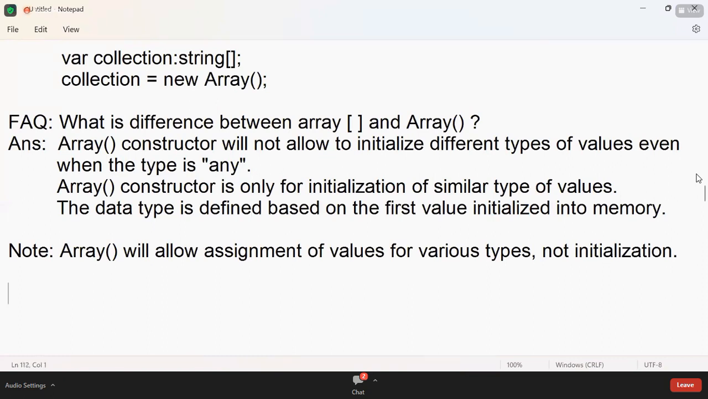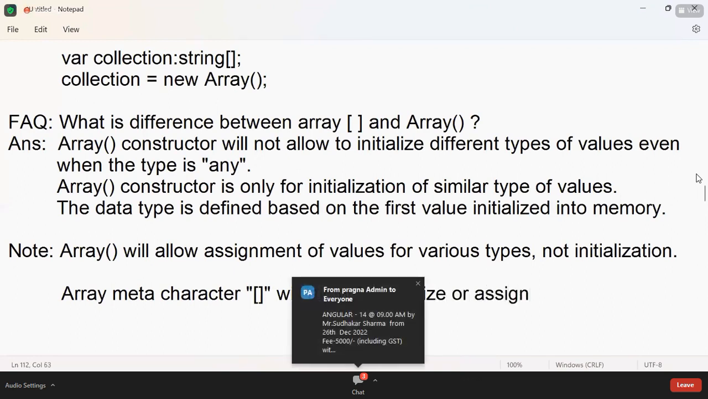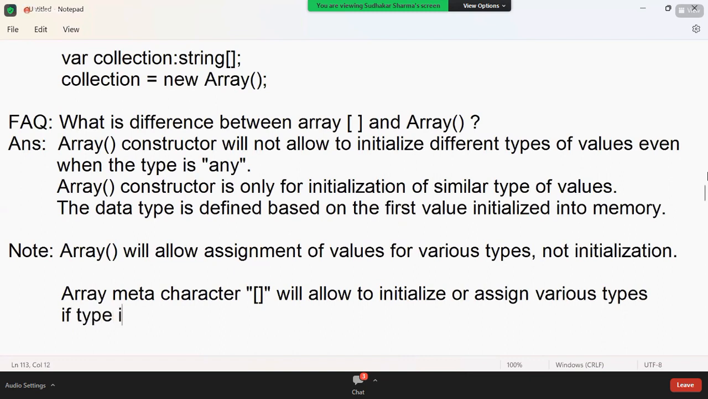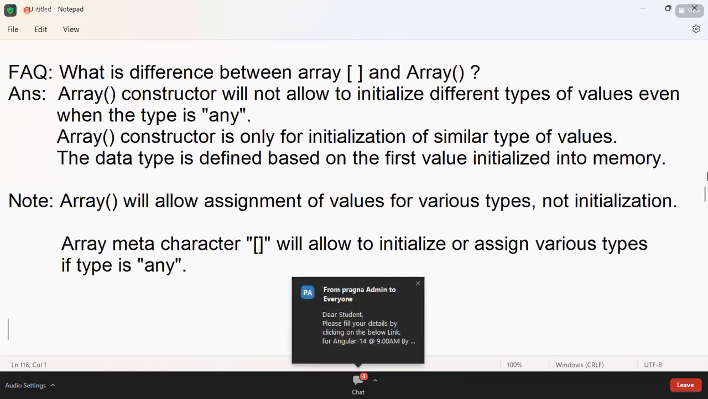And what does meta character do? Array meta character is square brace. It will allow to initialize or assign various types. Understood? Various types if type is any. But array constructor will not allow to initialize different types. It will allow to only assign.